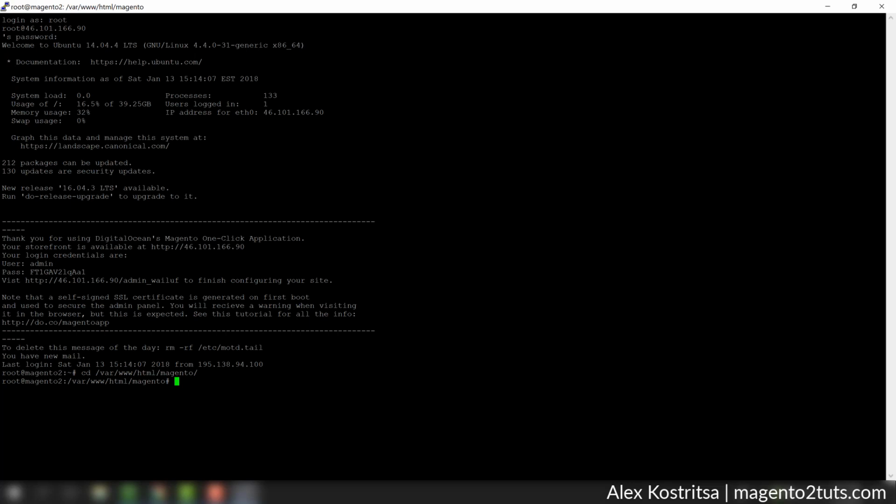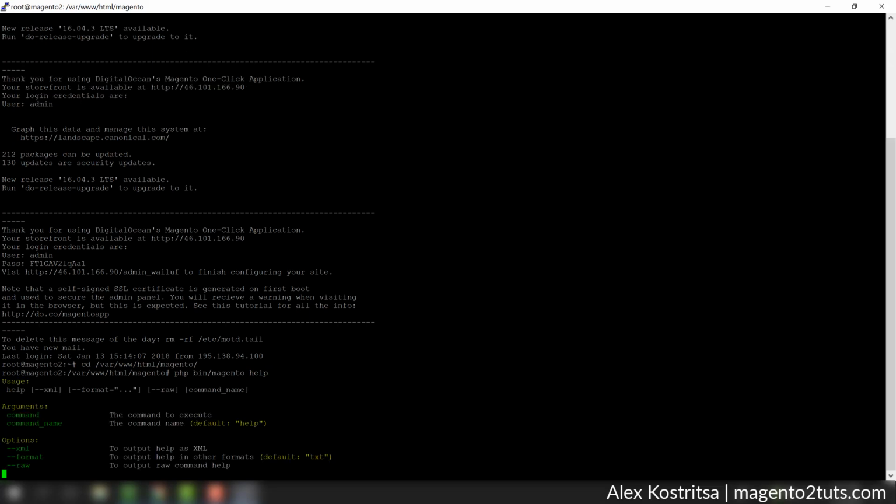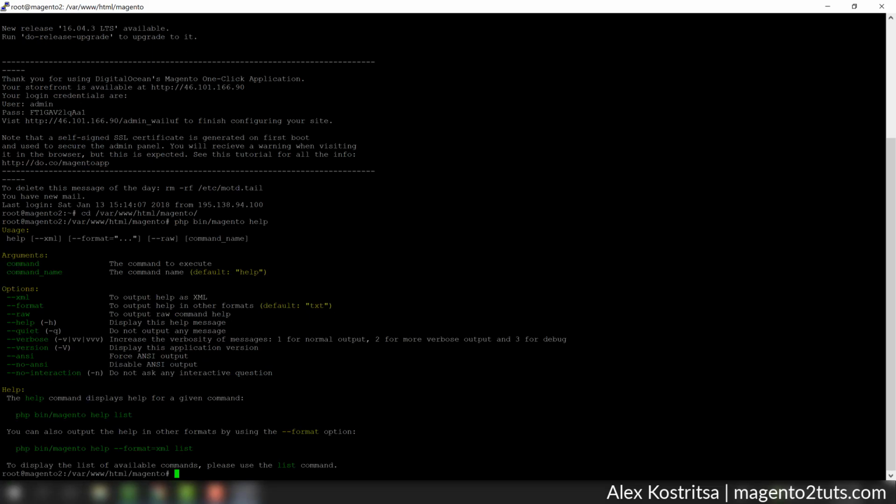Magento command line tool. So let's do a sample execution to see how it works. So I'm gonna type php bin Magento and some command. Let's try help, for example. Okay, and we have a general overview of this command line tool here, and that's simply the way this command works.